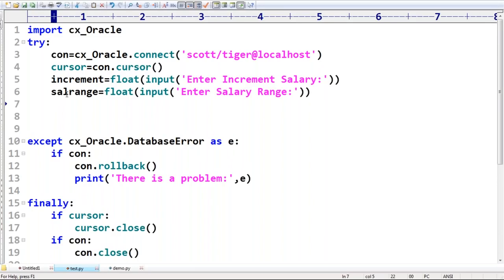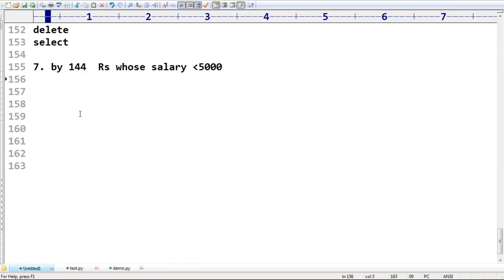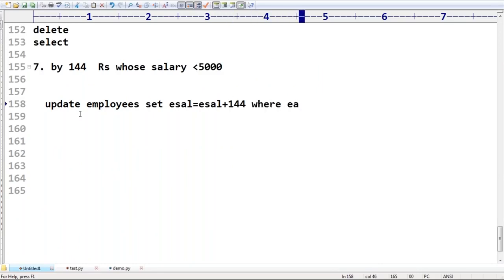Now can you please create the query first? Can anyone guide what query we have to take? Update employees set esal is equal to esal plus 144, where esal is less than 5,000.